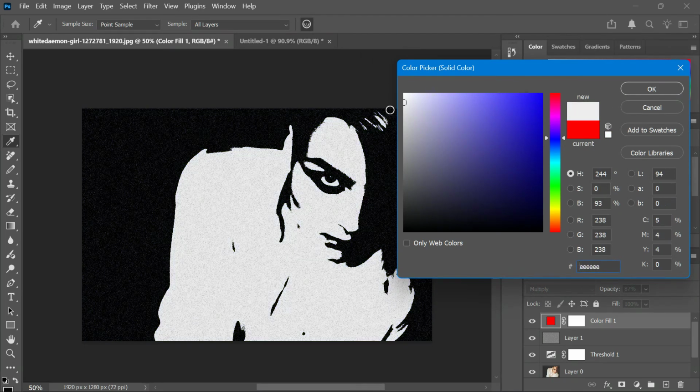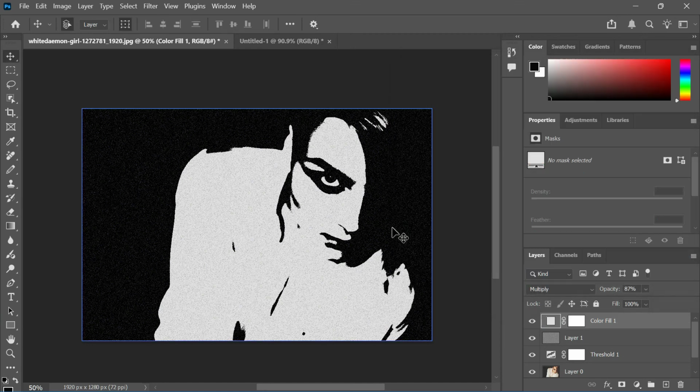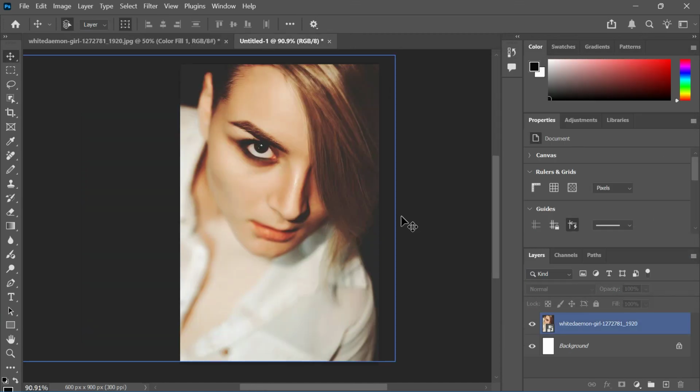Now, let's jump straight into it. Start by opening your image in Photoshop. Portraits usually work best for this effect because strong facial shadows create powerful shapes, but you can experiment with any subject. Go up to the top menu and click Layer, then New Adjustment Layer and choose Threshold.